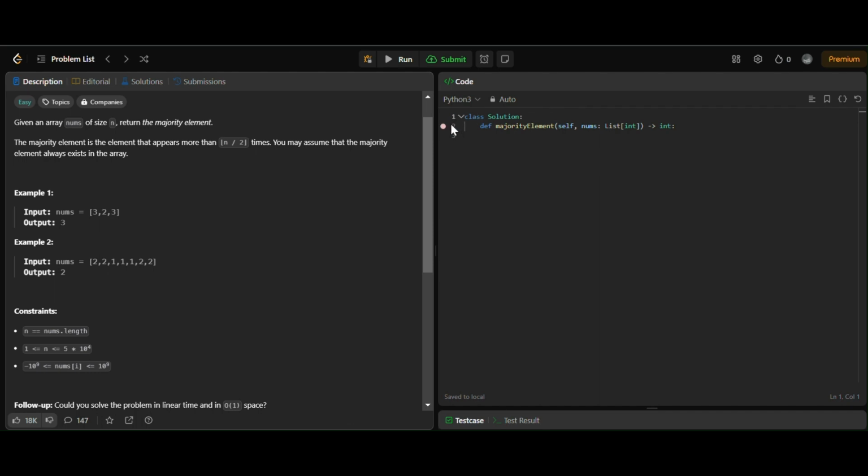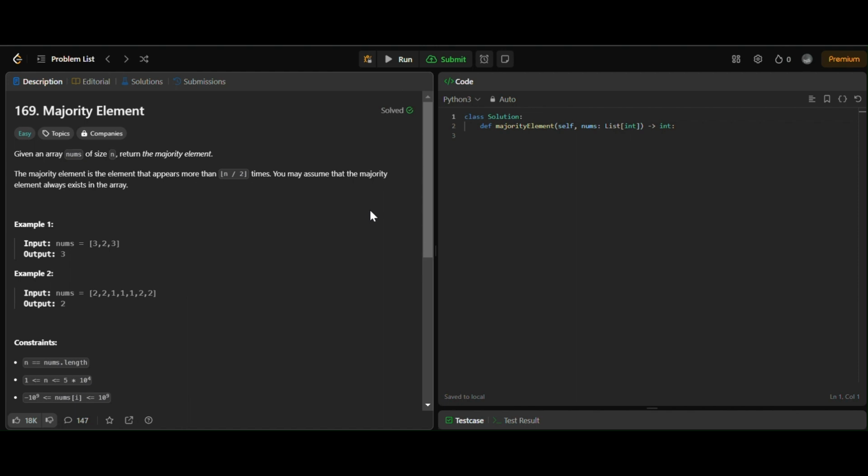Hi all. Today we are going to discuss a question named majority element. So let's see the problem statement. It's an easy problem of Leetcode. So let's see the problem statement.